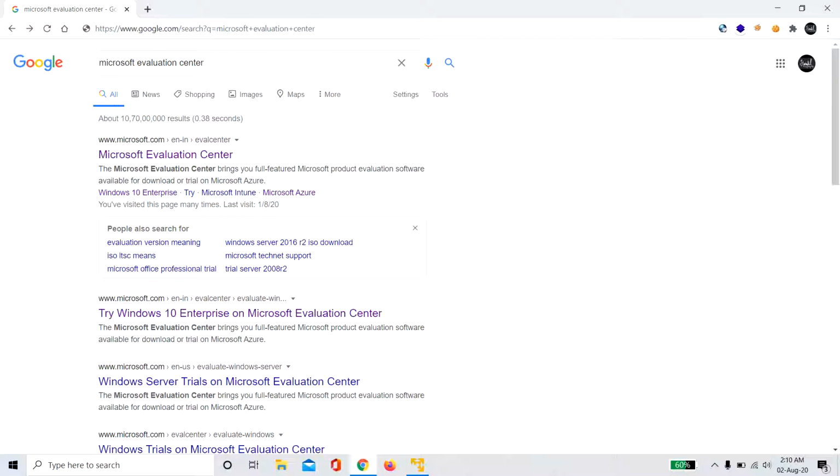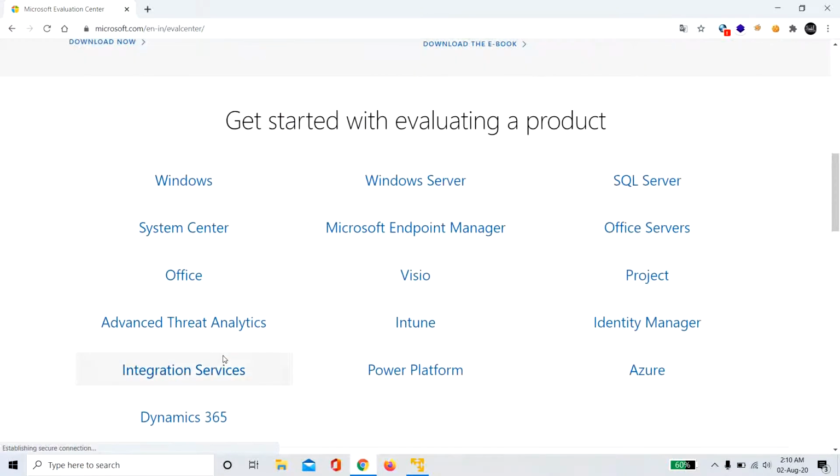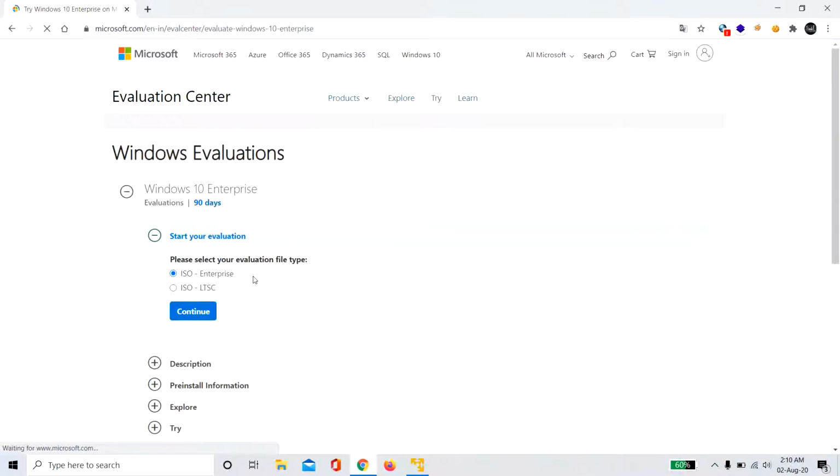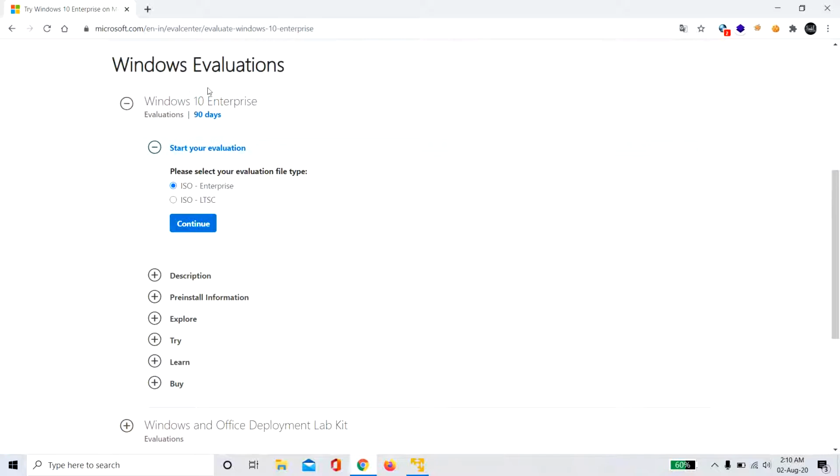So let's get started. As before, the first thing would be to go to Google and search for Microsoft Evaluation Center. We will click on the first link, scroll down, click on Windows 10 Enterprise because that's what we want to download. This 90 days expiration date does not mean that the service will be stopped after 90 days. It just means that it's going to notify us after 90 days. So that's all right. We will click on ISO Enterprise and give continue.